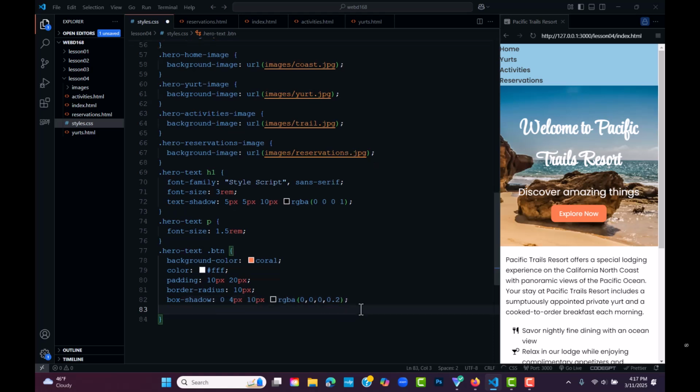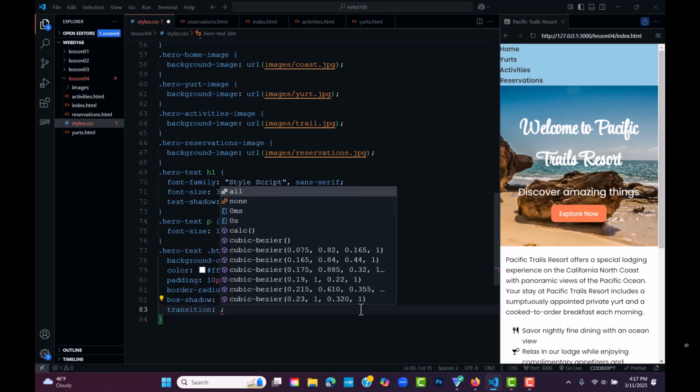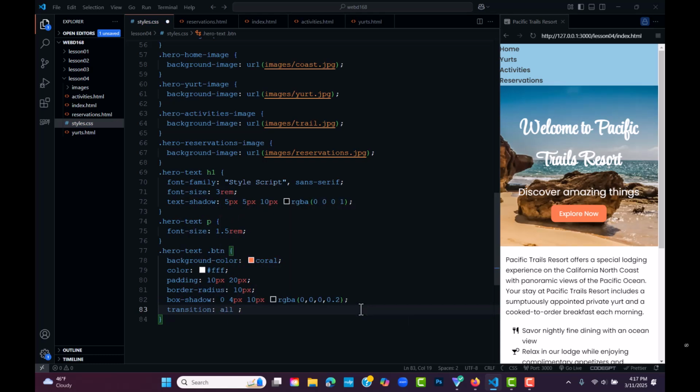And I'm going to do a transition. And I'm going to say all and 0.03 seconds and ease. And this is a smooth transition effect. Adds a smooth transition effect. So when you go in, it'll ease in and out. Okay, so that's our hero text button. Let's add a hover state to this.